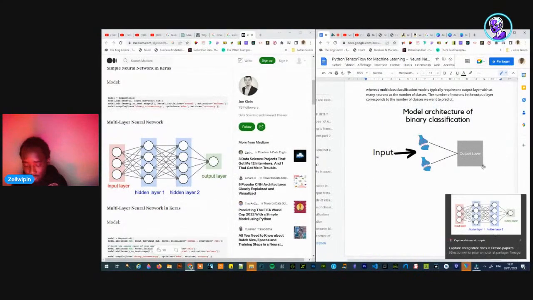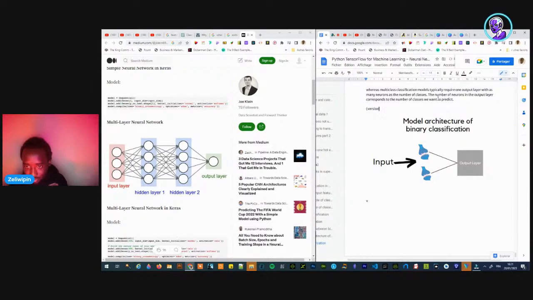Version made by me, and version from Google.